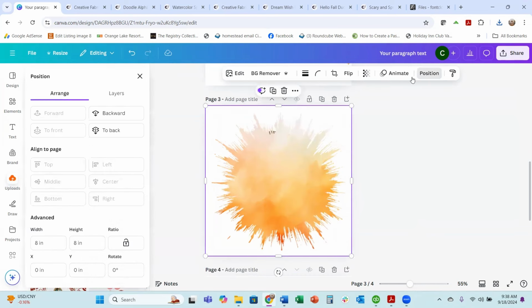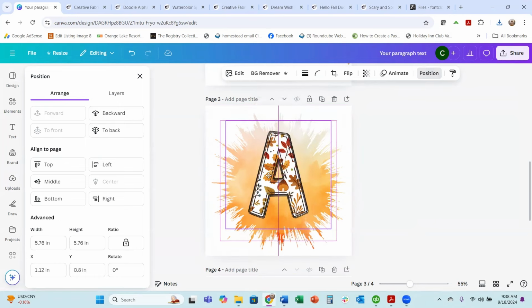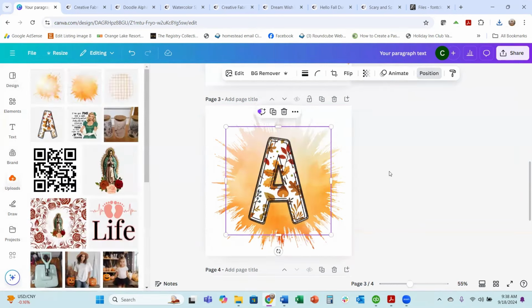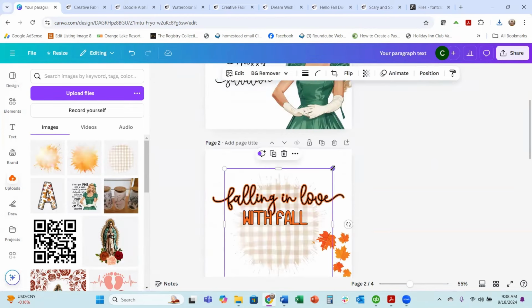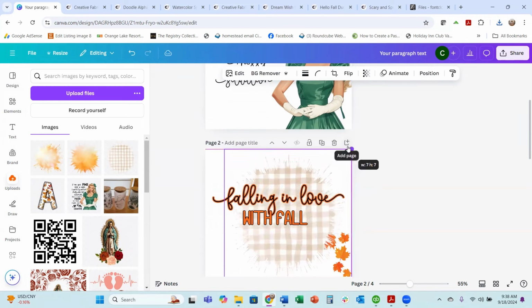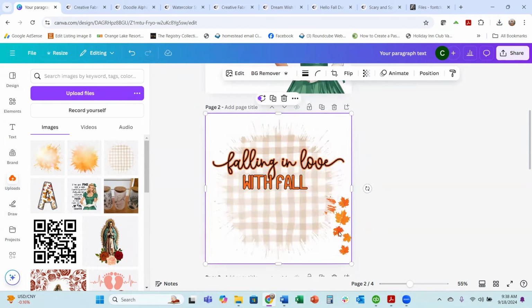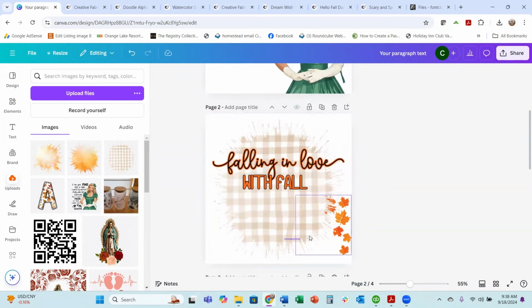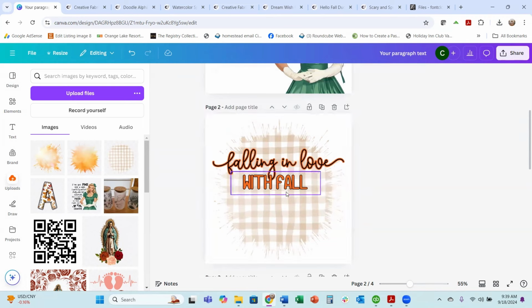So then you just go here to position and send it backward. And there you got it. You can put your A right in the center there. I could add "fall in love with fall" to this, bring it up here, make it bigger, bigger. Get rid of the leaves back here. Whoops. Get rid of these leaves, delete those out of there.